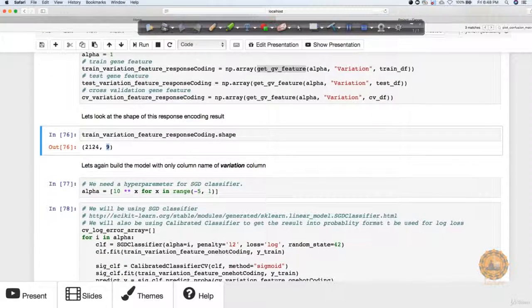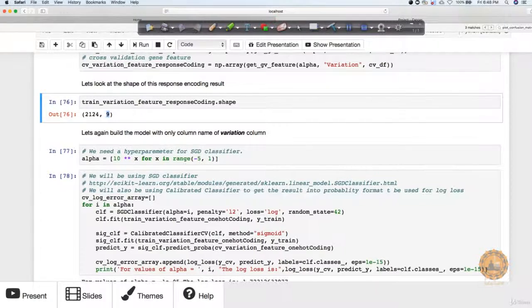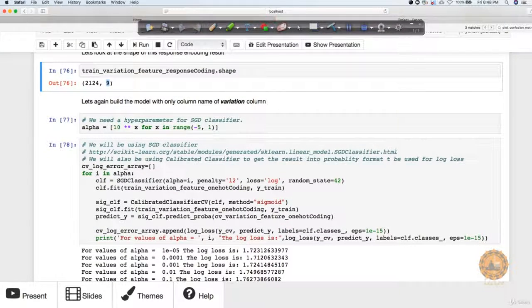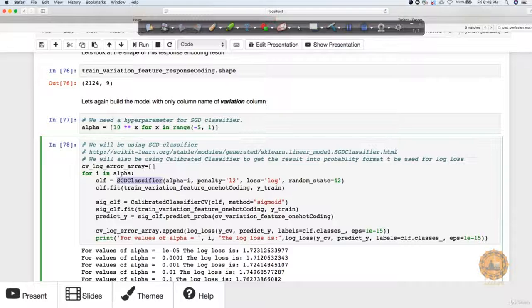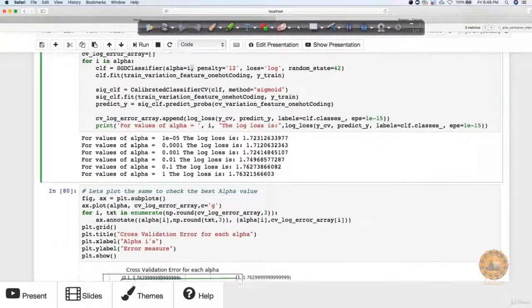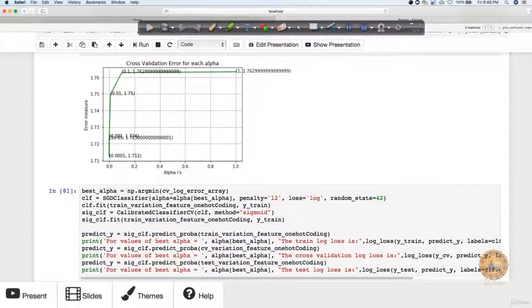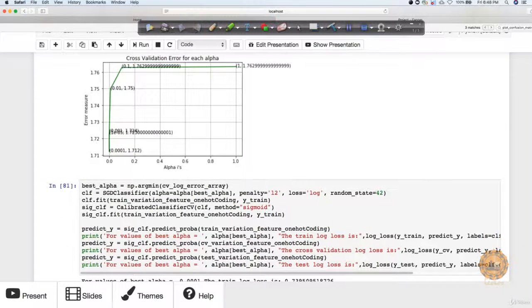Then we're going to build our model in the same way, just keeping my variation column. Again, the same technique: I'm going to use one hot encoder, the SGD classifier, same L2 penalty, same logistic regression. I'm going to run it for different values of alpha, and when I run it, I'm going to get this output. Again, I will look at the minimum value out of it. We will plot this, and once we do, we will get the best alpha, and we will start generating the log loss for each. Now let's look at the log loss.